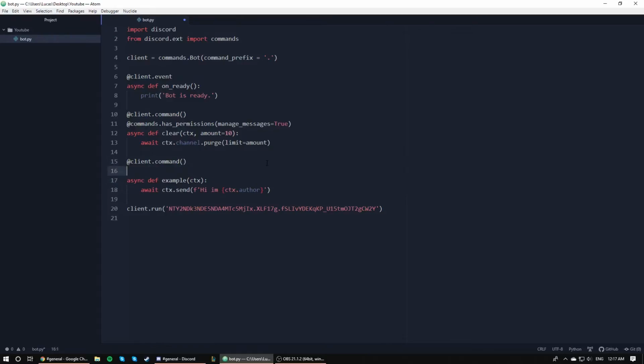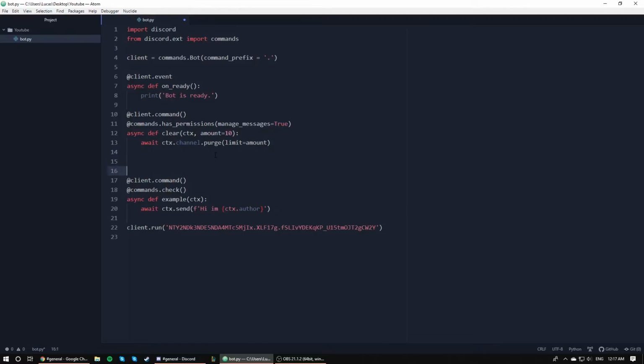And the way we do that is we create another decorator, and we say @commands.check with the parentheses there. And now we are going to put something in the parentheses, but let's leave that empty for now. We are going to create a separate function, and this is going to be the actual check. So we can create the function, and we'll just say def is_it_me. That's what we'll call it.